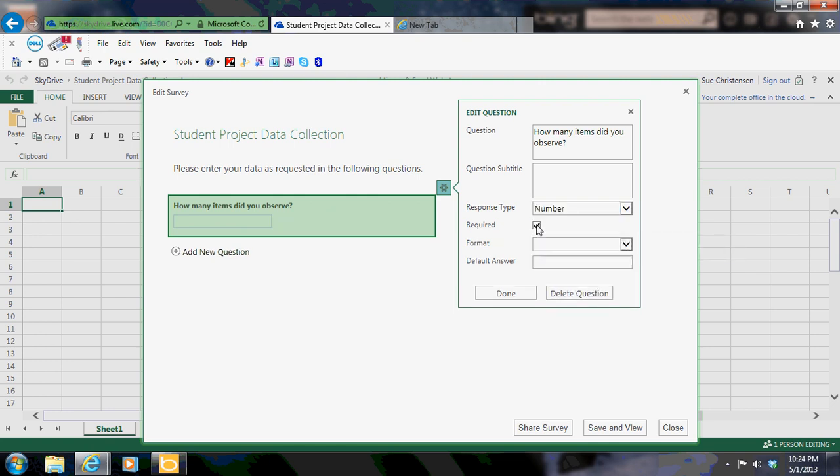I also am going to check the required box because I don't want them to be able to get out of this screen without answering that question. For the number, you can specify a certain format for the number, and since in my case it's going to be a whole number, I don't really need to do any of these things. So I'm just going to leave that alone, and I don't have a default answer. But you could put in 0, for example, and then they would have to change it if it wasn't 0. But I'm just going to leave that alone, and I'm going to click Done.